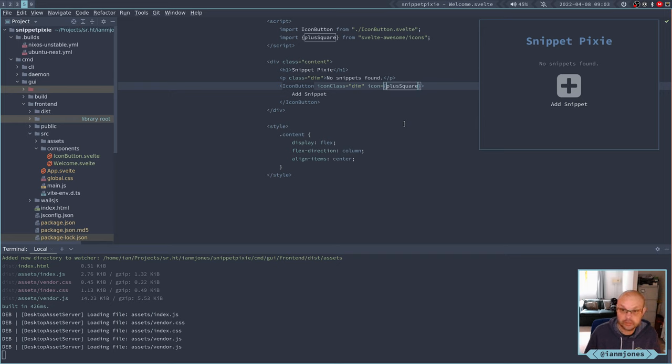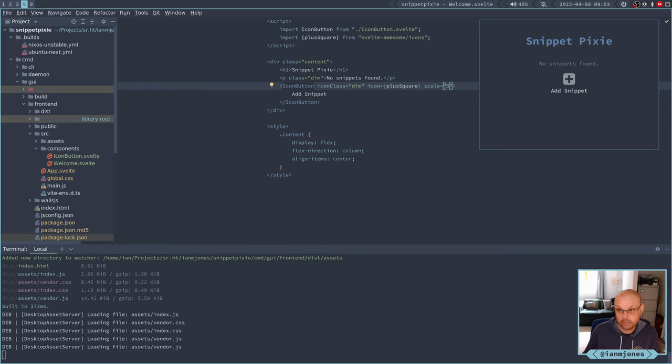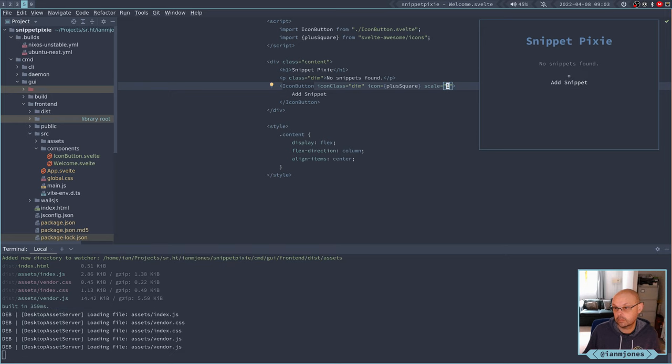Let's try a couple of things. First of all, let's try changing the scale. Make sure this component works. There we go. If I were to do just one, what would it do? Teeny, teeny tiny. Okay, but we don't need scale, so we're happy with the default. Now we want to do something with the click.